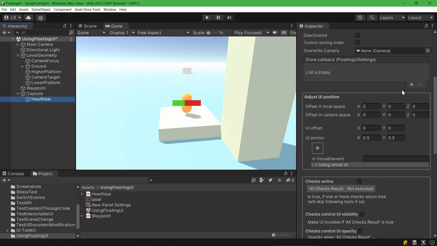There are a bunch of options, which we will use just one for now. But you can experiment around with them, and they are useful for special scenarios. In this scenario, we will just increase the offset in camera space, which will pretty much make sure that this UI is not following the center of the capsule, but a position above the capsule.